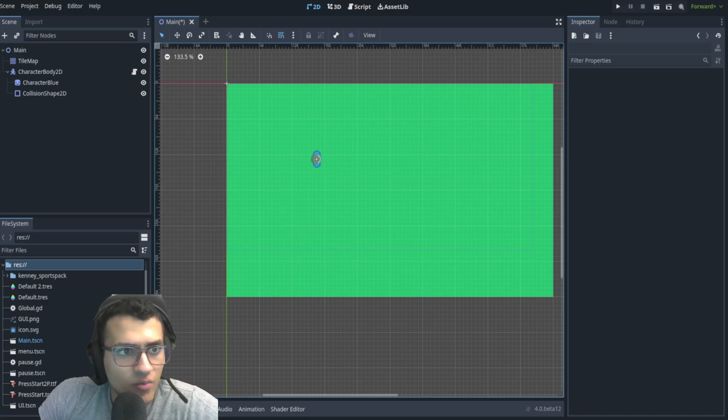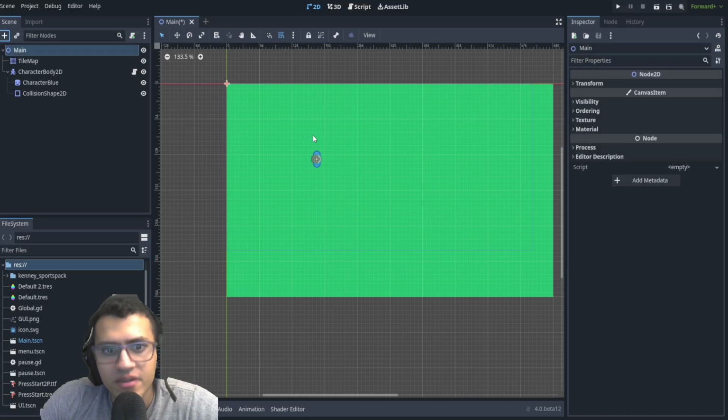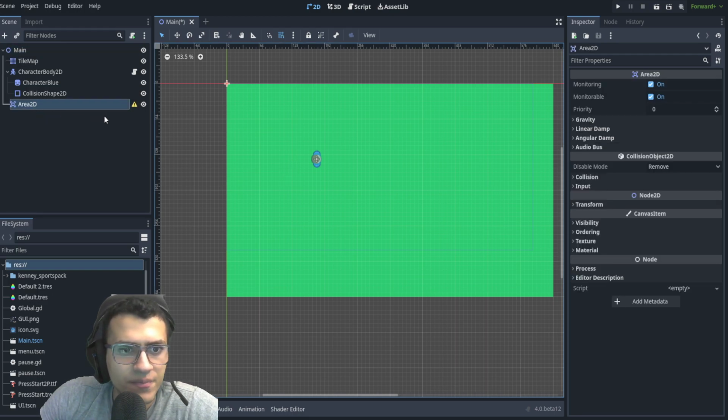One might wonder, what is an Area 2D? Well, let me explain. So Area 2D, we're going to add it as a child here. When we hover here, Area 2D, first of all, we get this error message that says this node has no shape. It can be collided with whatever objects. Consider adding a collision shape or collision polygon 2D as a child to define its shape.